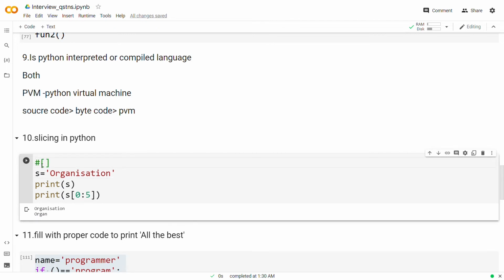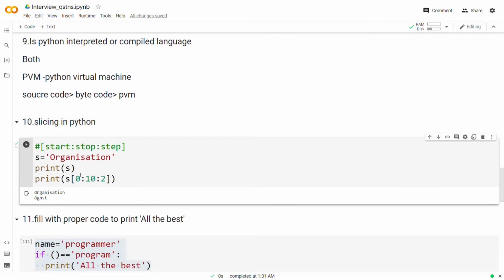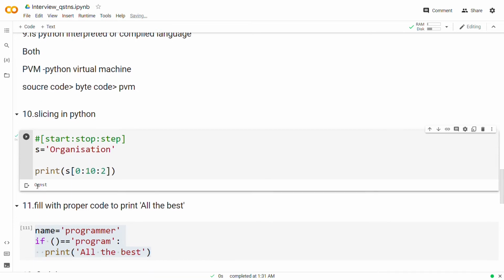The syntax will be square brackets, start index, stop index or the last index, and the step size. You'll know what the step size is about. If I don't give the step size, it is automatically taken as 1. So the step size is 1 by default. If I give step size as 2 and the last index as 10, you will observe the difference. Here I only printed the even-position characters, like O is printed, G is printed, N is printed, S, this way.